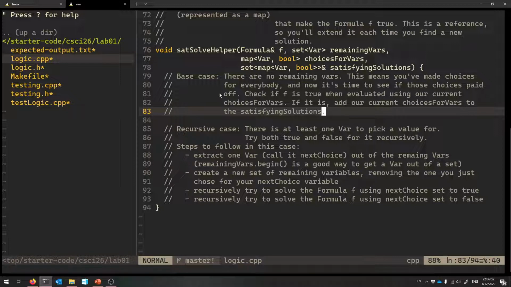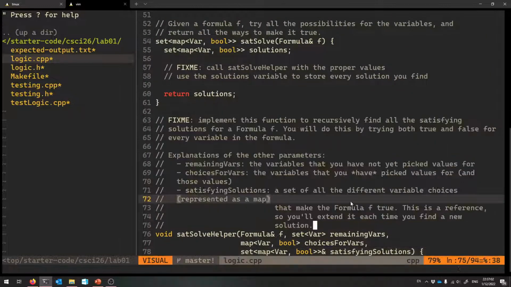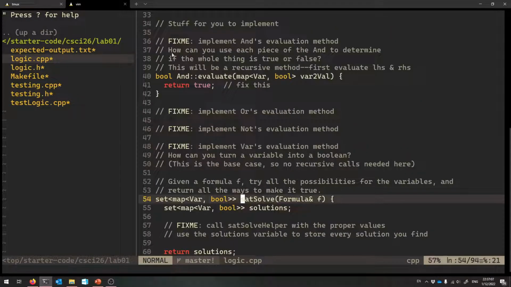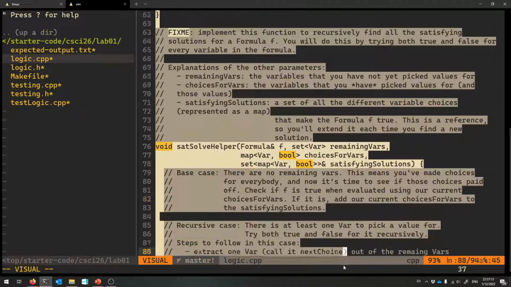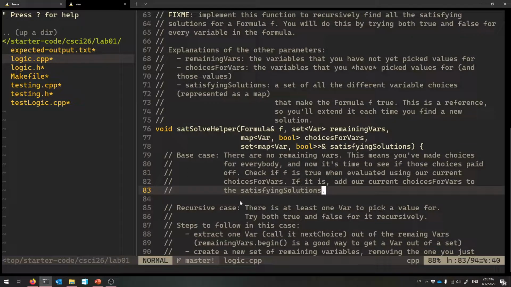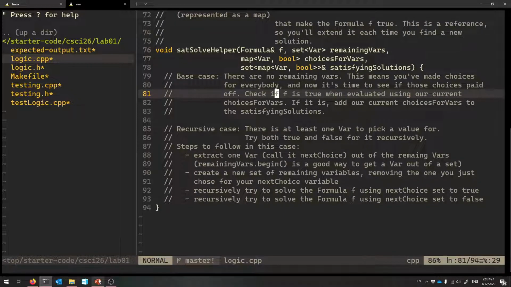Okay? So please start early on this lab. Ask me questions. These comments are meant to help, of course. Definitely read those. I've spent a lot of time writing them. And that should be it. So the first part is evaluation. Get that working. Get that test passing. And then implement sat solving. Okay? So generate every possible mapping of the variables in a formula to the true and false values, and then find all the ones that make the formula true. Okay? That is satisfiability solving in a nutshell.